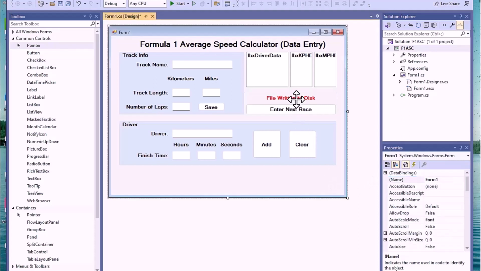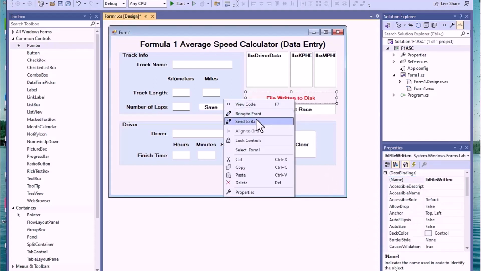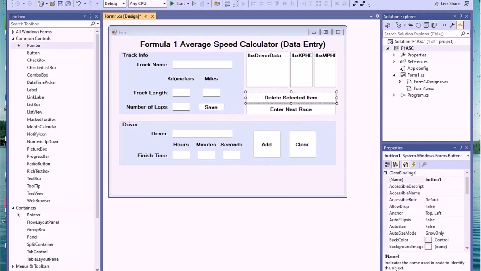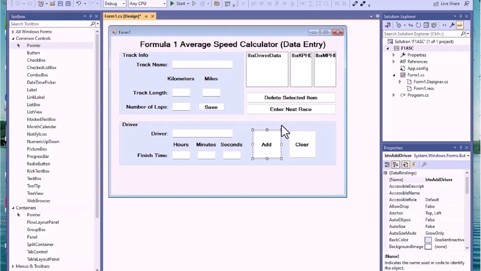Then I'm going to send it to the back, so I can look at and double check that button right here and see if it's named. It has not been named either, so we need to name that guy. We'll call this guy button delete selected item, and that'll tell us exactly what it is. And that's in place. So now everything's named. Yeah, it's looking pretty good.